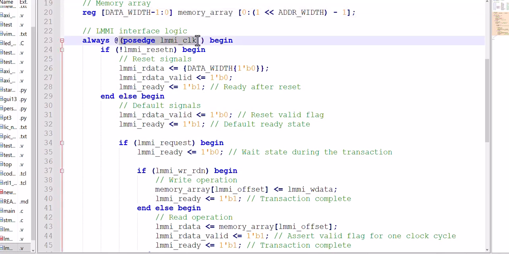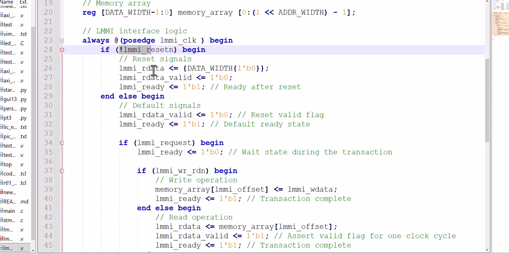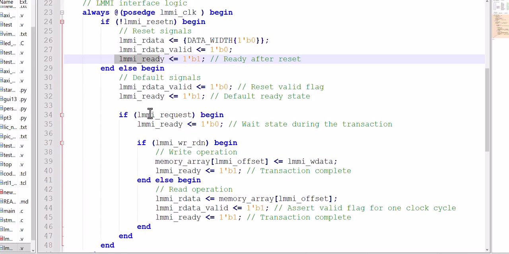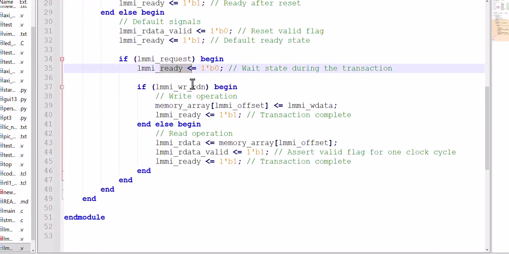If there is a positive edge and reset happens, it is a synchronous reset. So we place R data as 0, valid also 0, and make ready equal to 1. In the else condition, if it is not reset but a request is coming, we make ready equal to 0. If it is a write process, we put the W data into the memory at whatever offset is specified by the user or master. In the else condition, we pull the data from the memory and give it to R data. It is very simple.